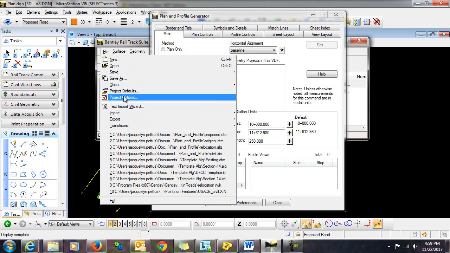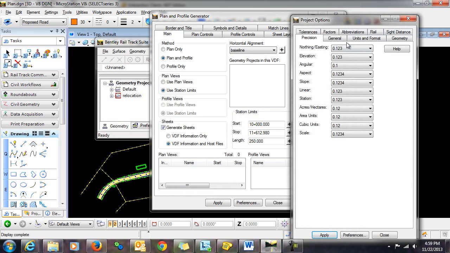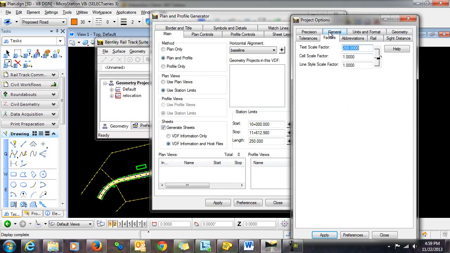Now, in order for this to be at the proper scale, there is a text scale factor that I want to adjust, so I'll go to File, Project Options, click on the Factors tab, and I want to set my text scale factor to 5. Click Apply and close.